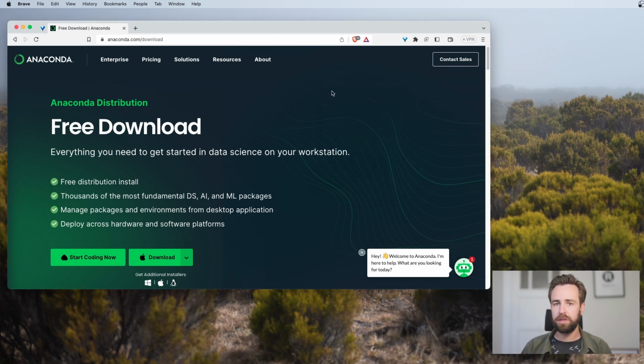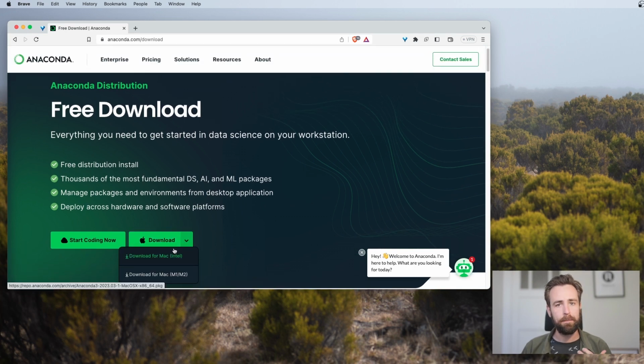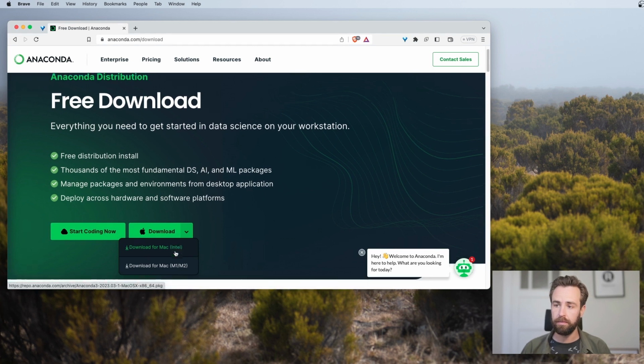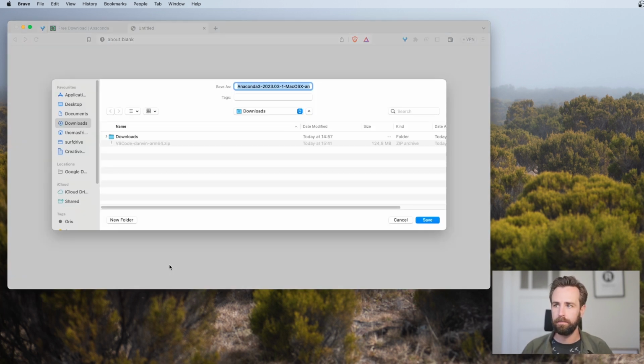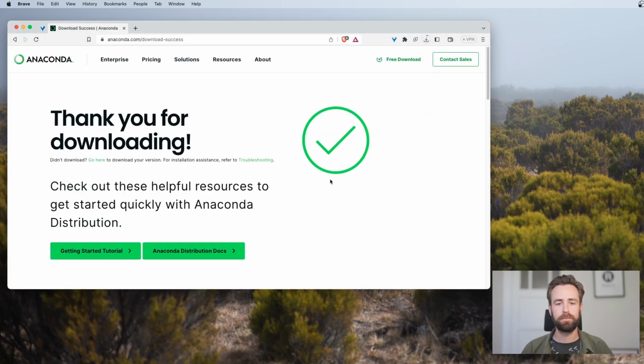Now, this is important to know because before you can download Anaconda, they will ask you which Anaconda version you need. And so here it is important to identify which chip you have in your machine. In my case, I have the Apple M1, so I will choose the download M1. You can download this in your downloads folder and it tells you thank you.